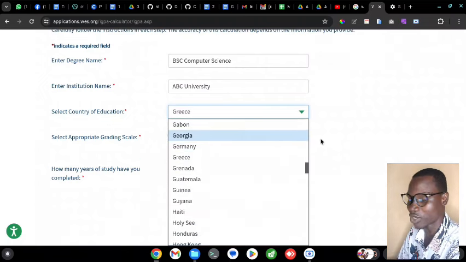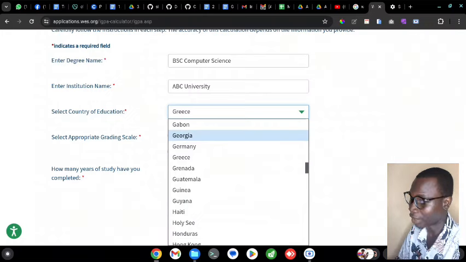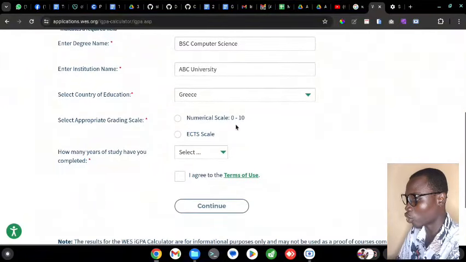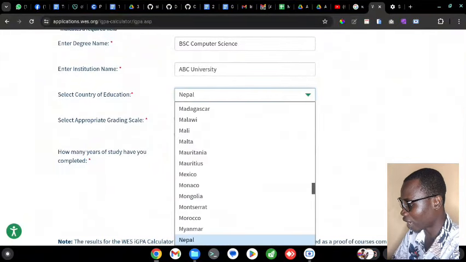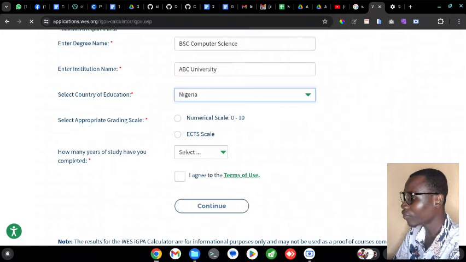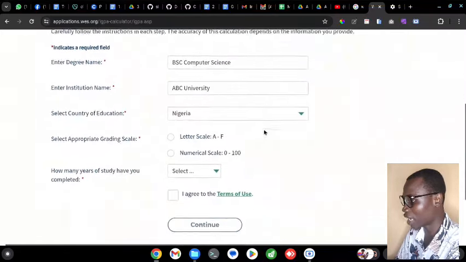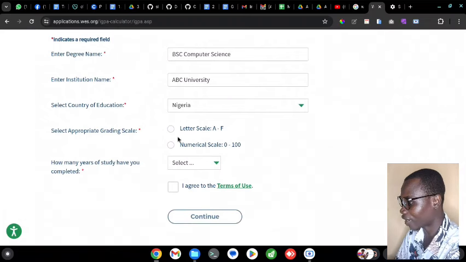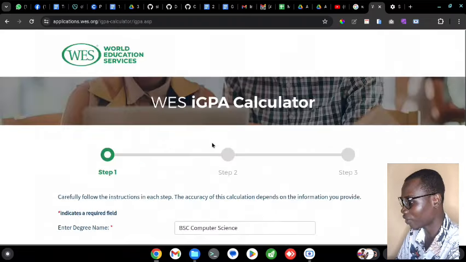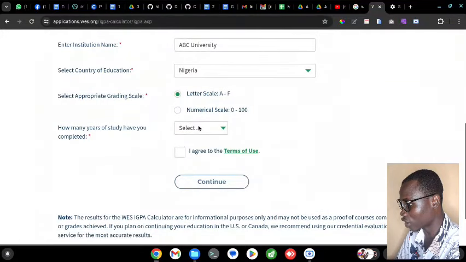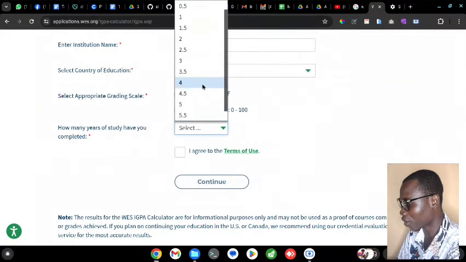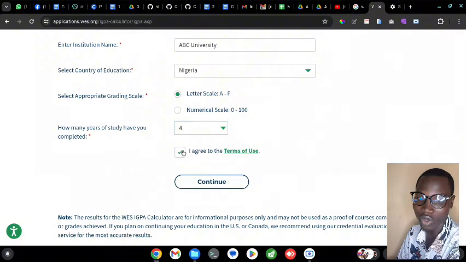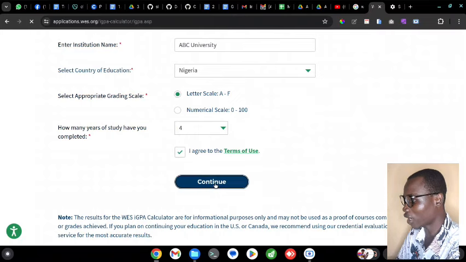So what you need to do is make sure that you also select Nigeria, because Ghana and Nigeria have the same grading system and it's all good, right? So if I come right here and search for Nigeria again, then I pick that. Nigeria has the grading system from letter A to F, right? Then how many years of study did you complete? I'm going to say I completed 4 years. Then I'm going to agree to the terms of use right here, and then you click on continue.